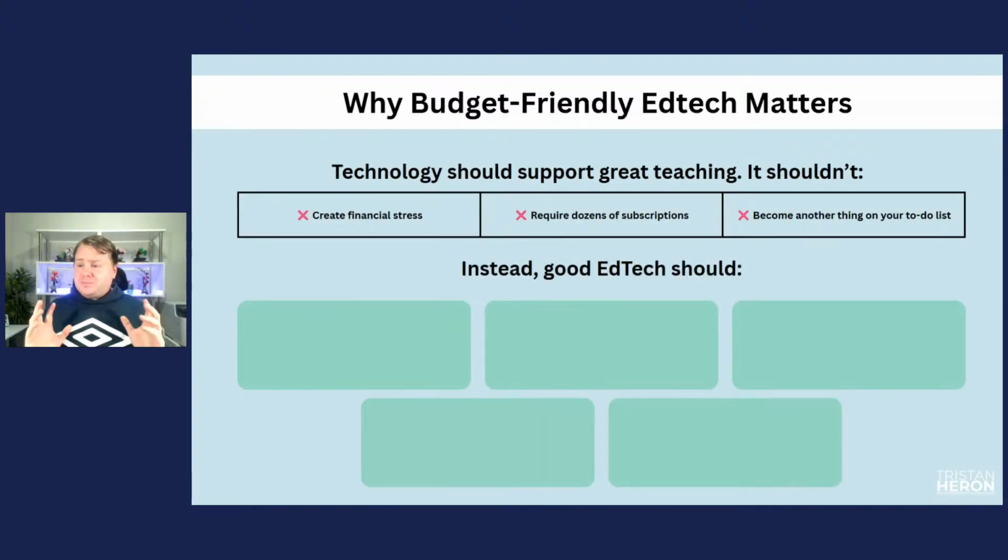Okay, so what should good edtech look like? All right, so we've got what edtech should not look like. But what should good edtech look like? So good edtech should look like something that is going to save you time. It's going to save you some kind of time in some kind of capacity to help you become an even more efficient and effective educator.